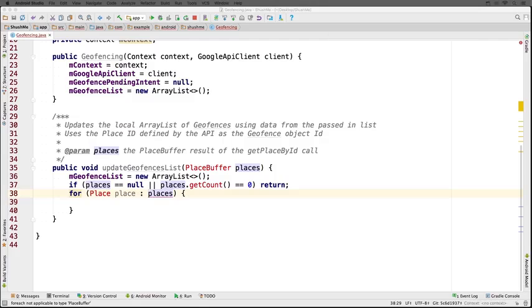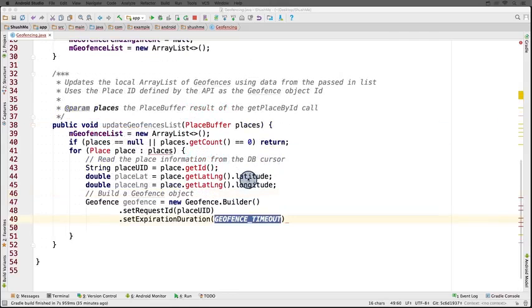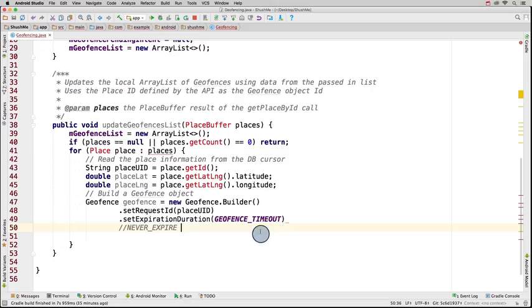Then we need to set an expiration duration in milliseconds. I've decided to set it here to be 24 hours, which means that if the geofence wasn't registered again in 24 hours, the location services will remove this geofence. Note that you can actually set this to the constant never expire. But be careful, because this means that the geofence will remain there forever even when you uninstall your app. So be very, very careful if you do decide to use this constant as the expiration duration.